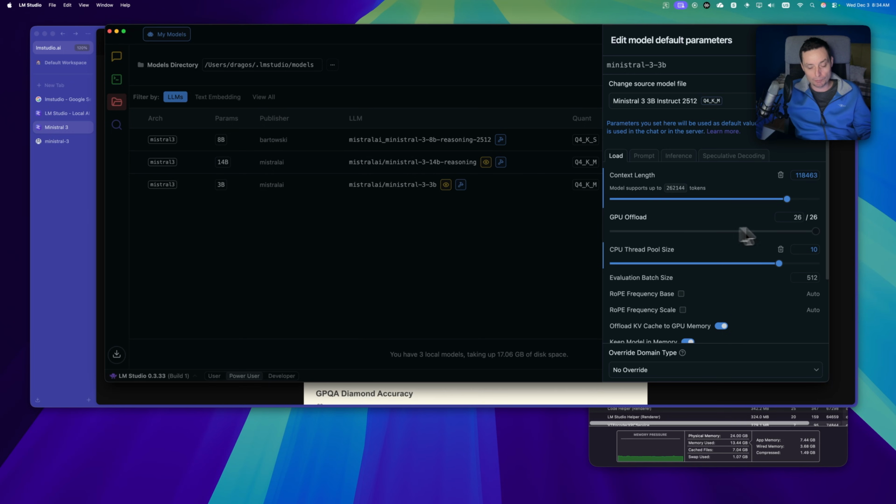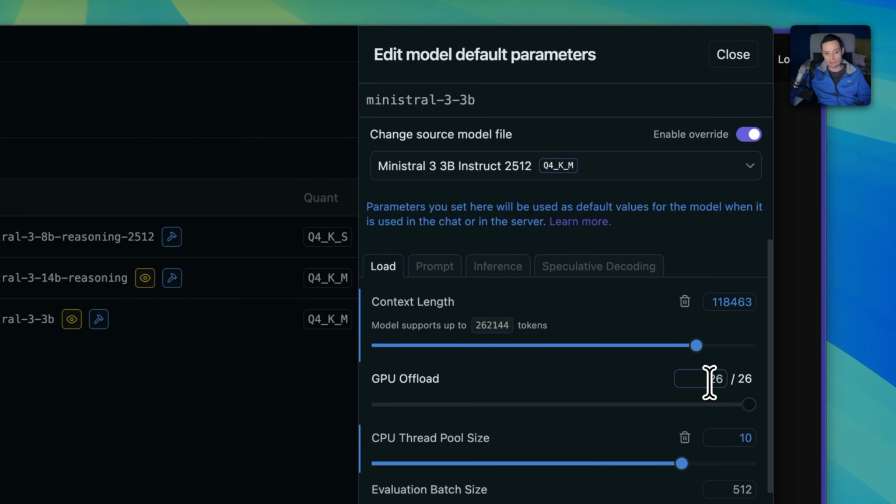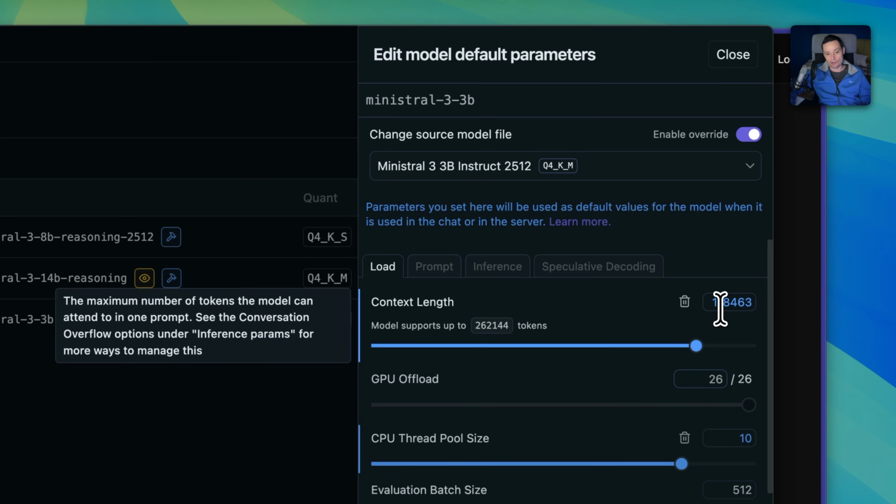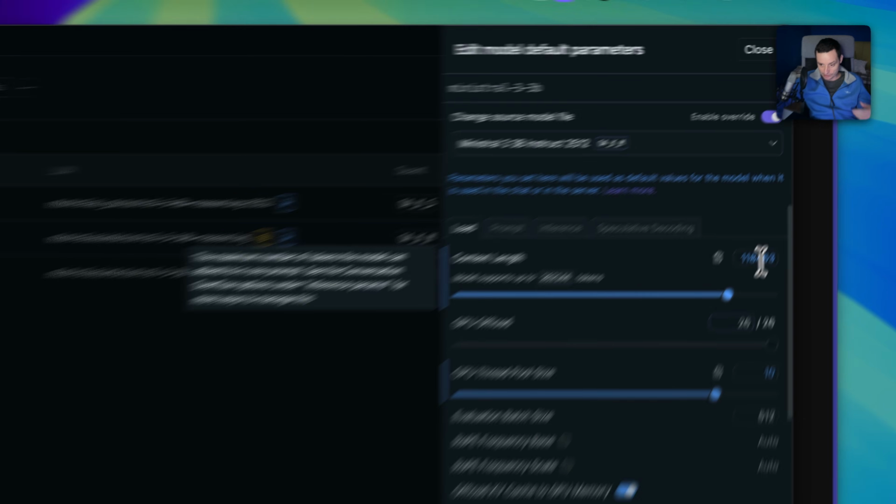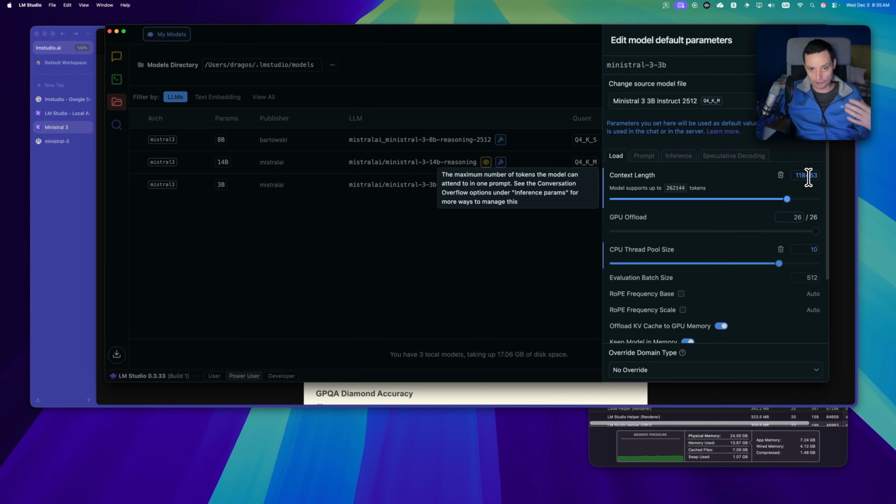And in here you have the GPU offload. This is to load the model on the GPU, where it will be the fastest. You want to offload the LLM into the GPU memory. So this is for the 3 billion parameters. In here you can just go and increase the size of the context length, because the 3 billion parameter model will not eat a lot of RAM.